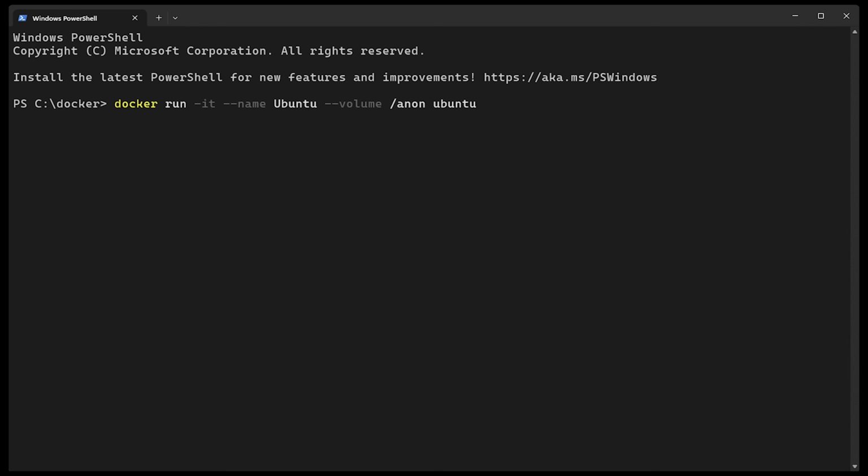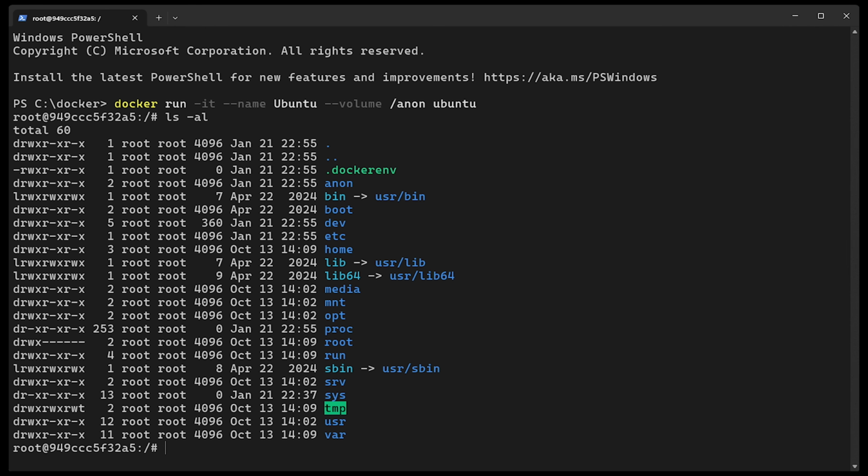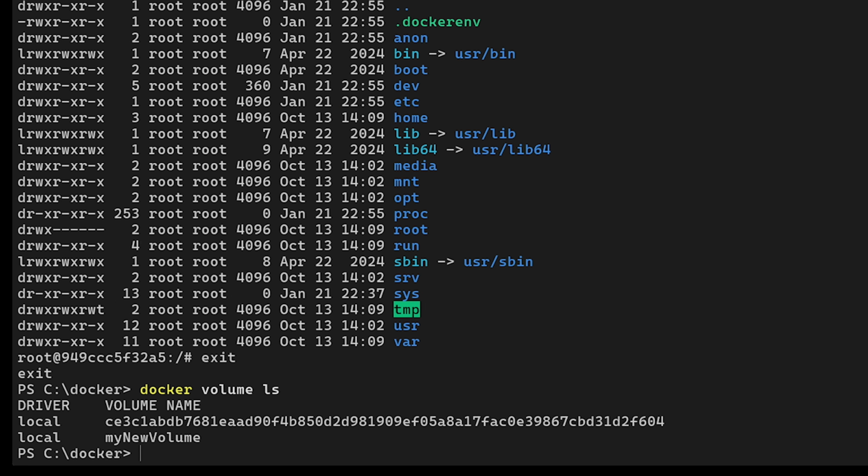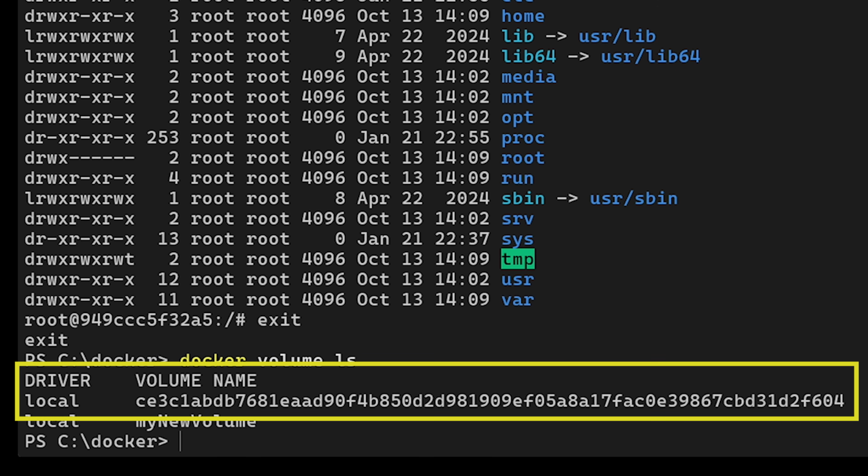This time, the volume argument has only one part, just a mount point, no volume name. Docker will create an anonymous volume in the background and mount it there automatically. As before, we can see the directory mounted here in the file system. If we look at our volumes now, we can see one here that has no friendly name, just a long ID string. That's the anonymous volume.